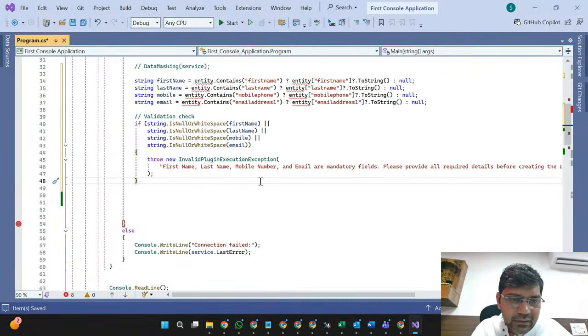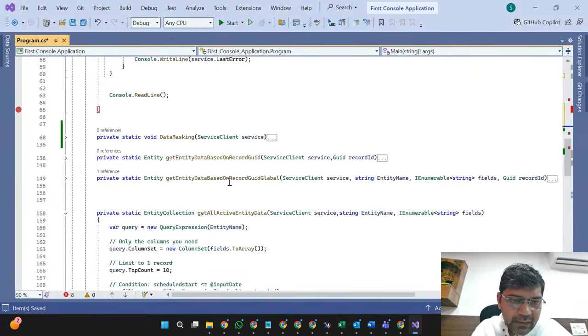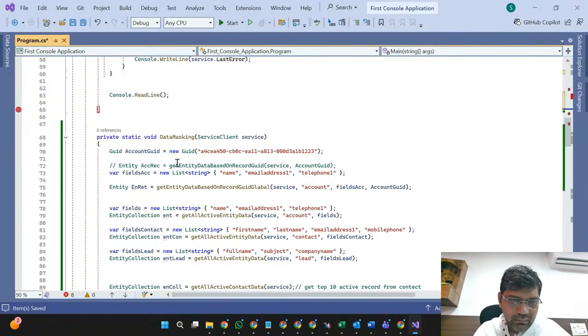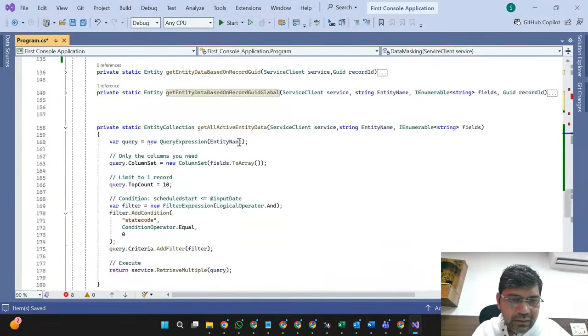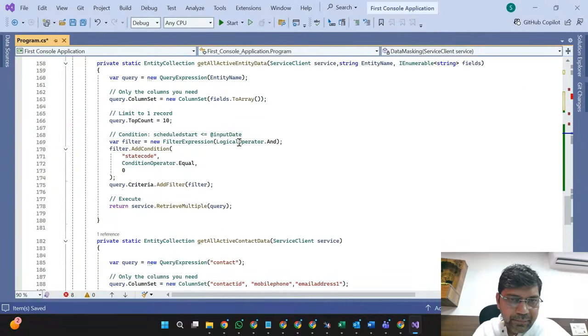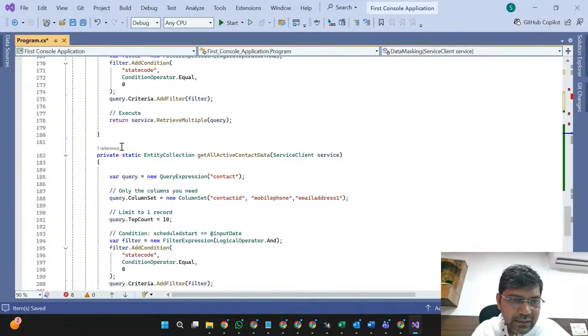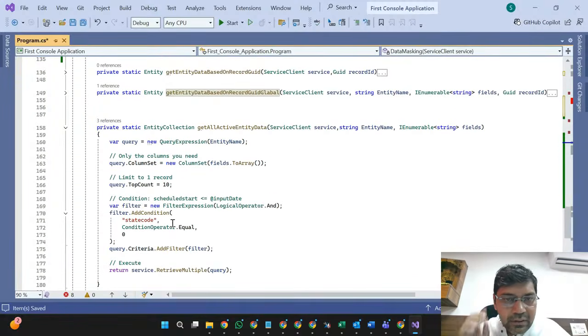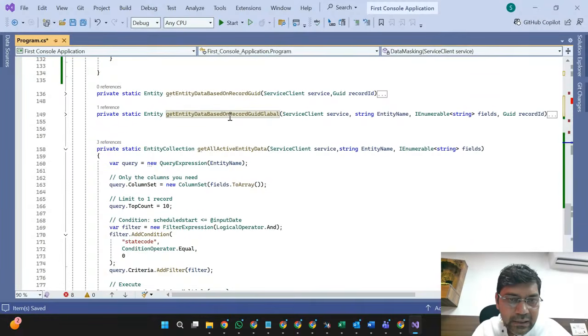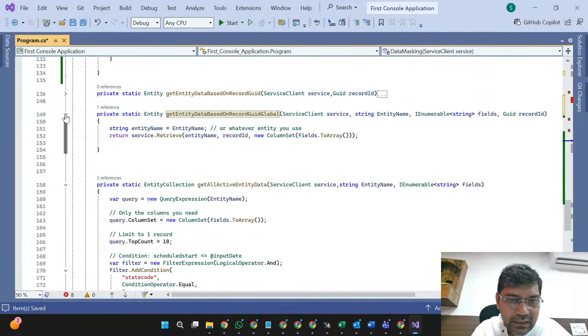So entity is nothing but some information we are reading. How are we reading this information, and where are we reading it? In one of the functions we are retrieving data based on the record UID, get entity data. We can utilize this particular method.